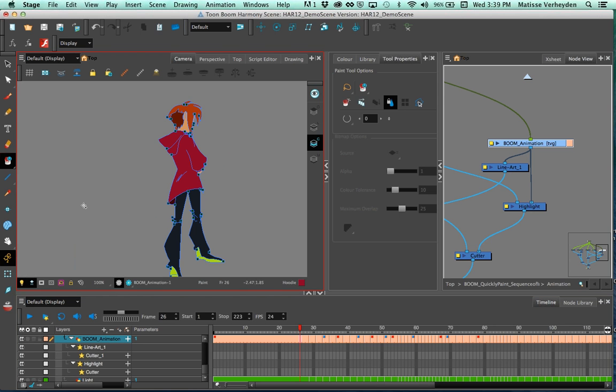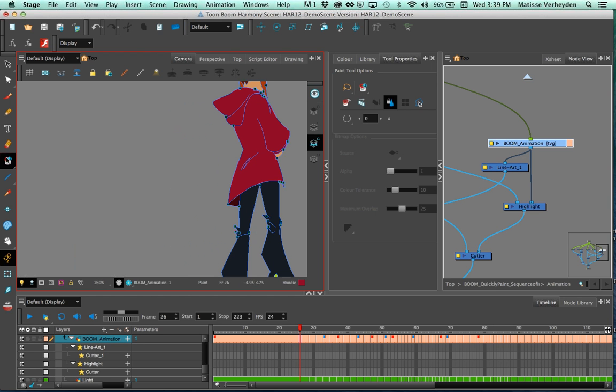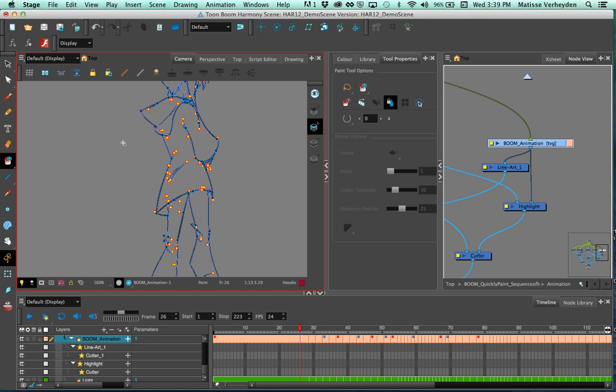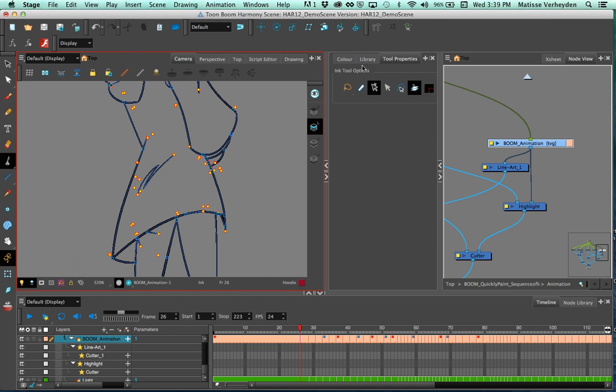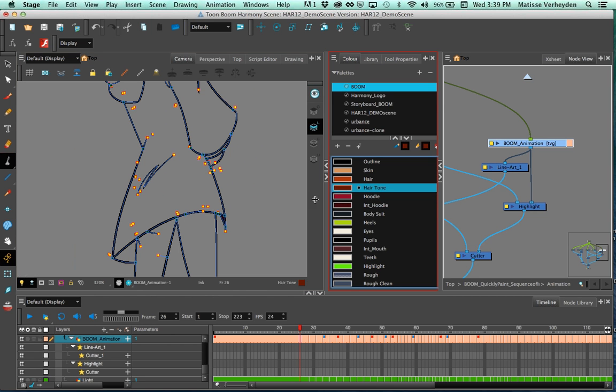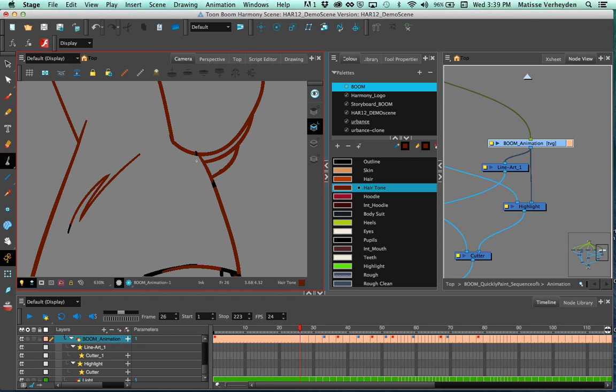So there's definitely a way to do your ink and paint very fast in the software. You also have the repaint and unpaint options if you want. And as far as having colored lines, we have something called ink, and I could just pick whatever color and go over the lines that I want to paint, and you'll see that they've been painted.